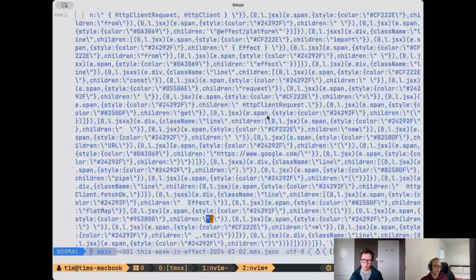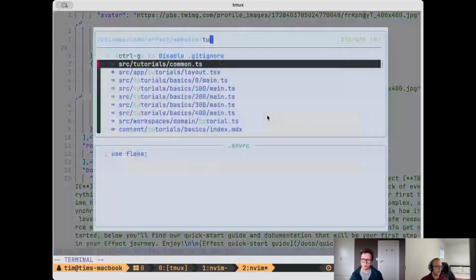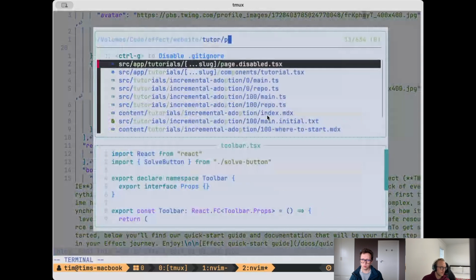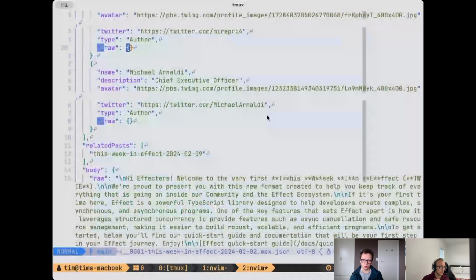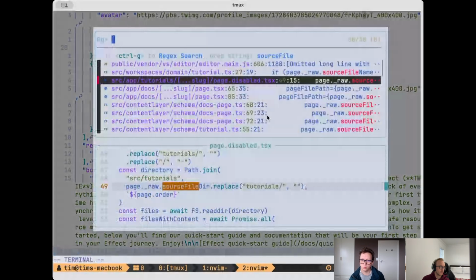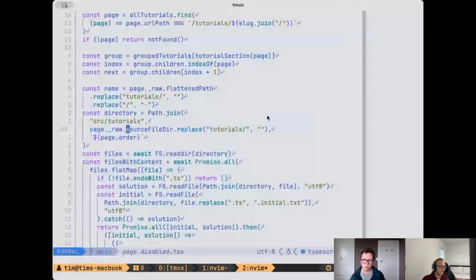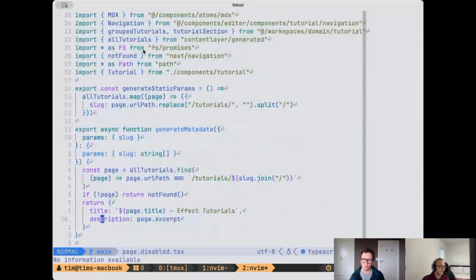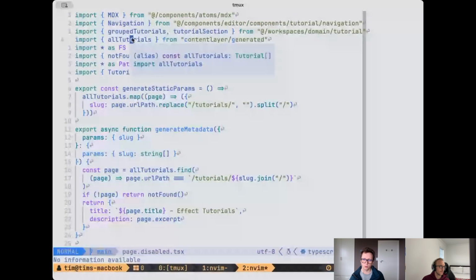If I go to the tutorials page, there was a place where these fields were used. Is this typed? Any, yes. Okay.